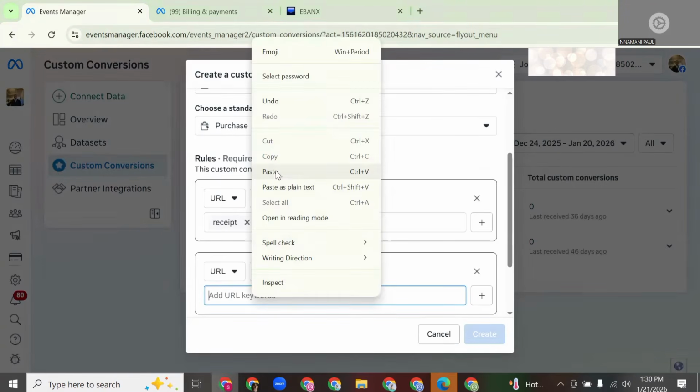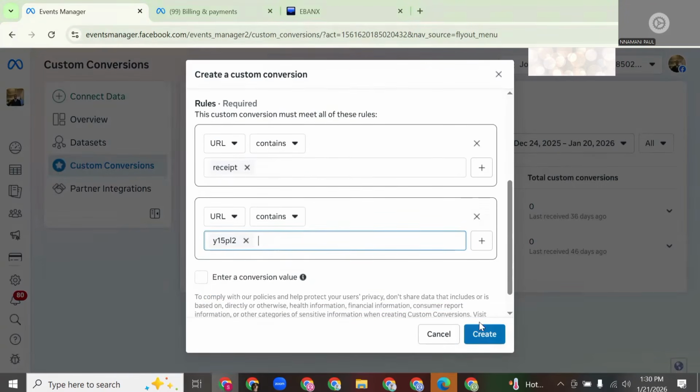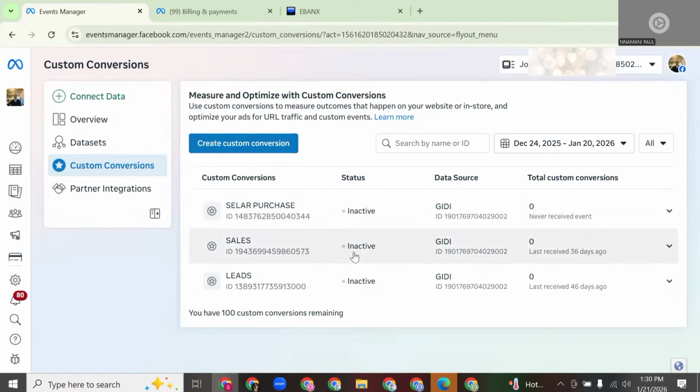See, we're almost done here. Once you do that, click on create. You see this create here? Click on create. And immediately, our custom conversion has been created. Right now, it is what? Inactive. How do you make it active?